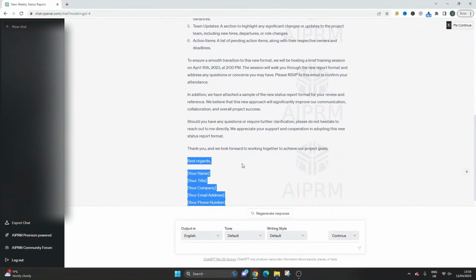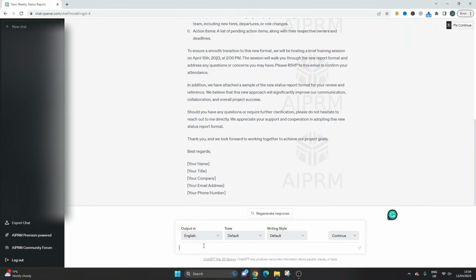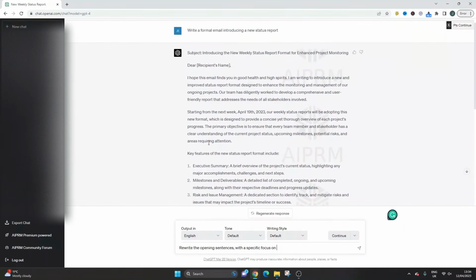What you can do with ChatGPT is provide further prompts to either change what it's already produced or expand on it further. So as an example, you could say something like, rewrite the opening sentences with a specific focus on the report highlighting new risks that develop. I'm just going to put that in to show you how this works in theory.